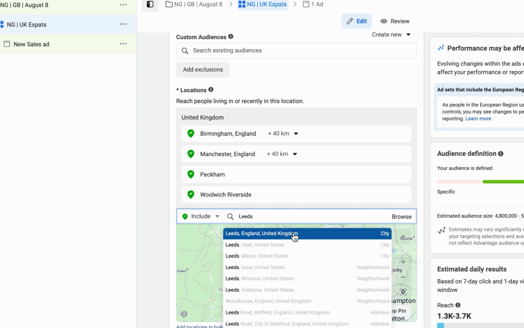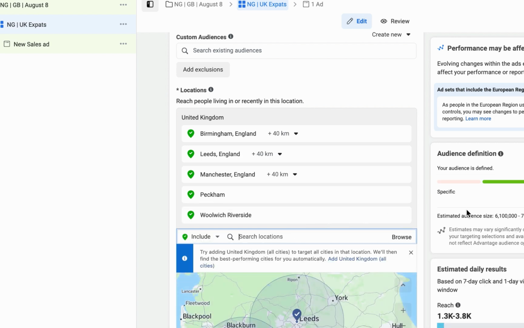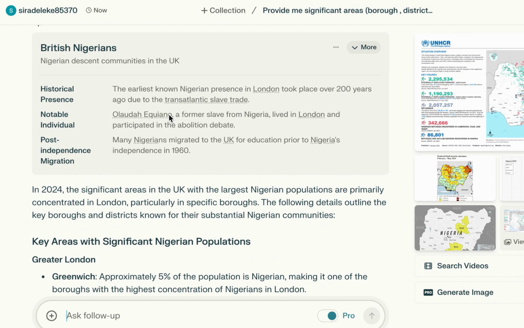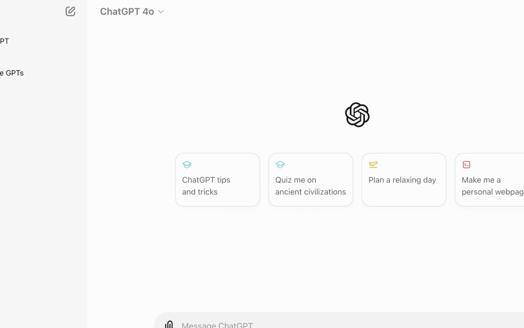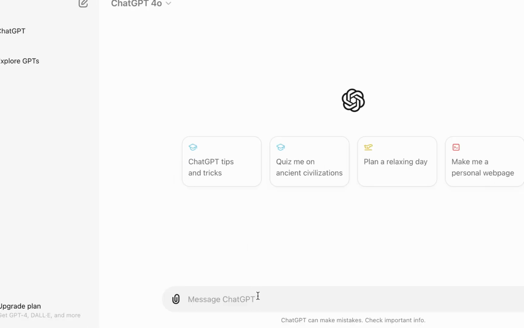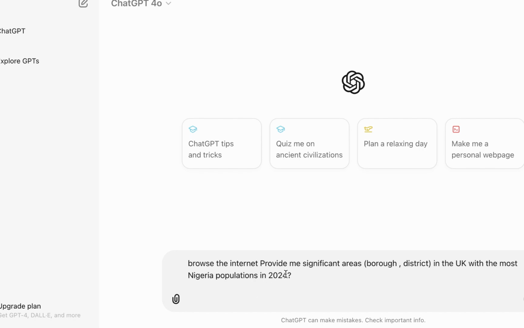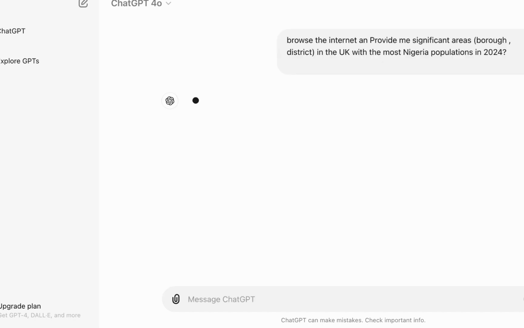Okay, so we have Leeds, England. Now you have like 6 million. Now let's do something. Let's bring this same prompt to ChatGPT. ChatGPT can also browse through the internet. So I'll say, browse the internet and provide me with. Okay, so let's see.